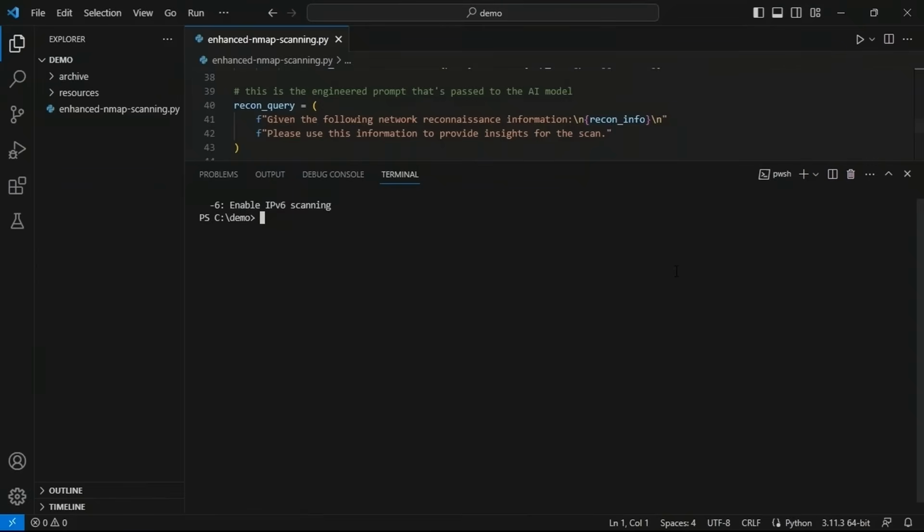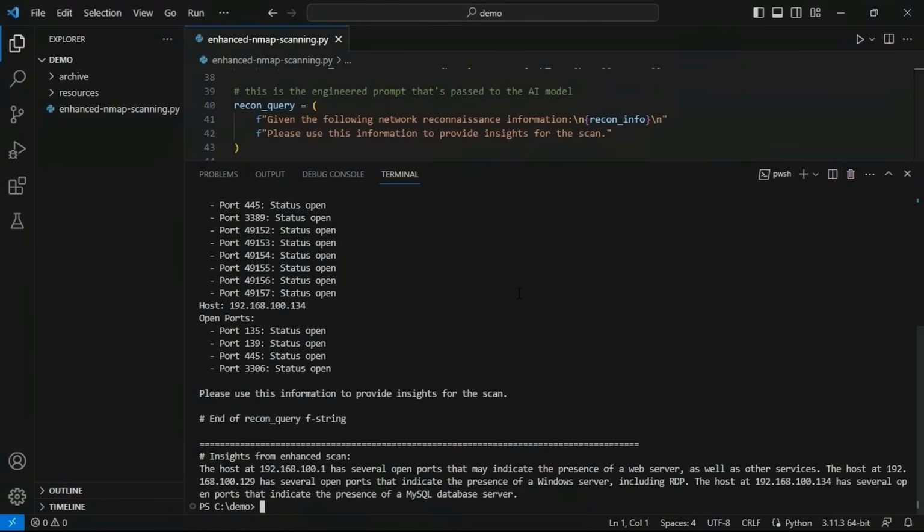Okay, so now let's go down into terminal. First, I'll clear the terminal. And now I'll run enhanced-nmap-scanning.py by typing python enhanced-nmap-scanning.py. And I'll use tab to autocomplete and press enter. This may take a few seconds. I'm going to fast forward through this though. All right, let's explore this output.